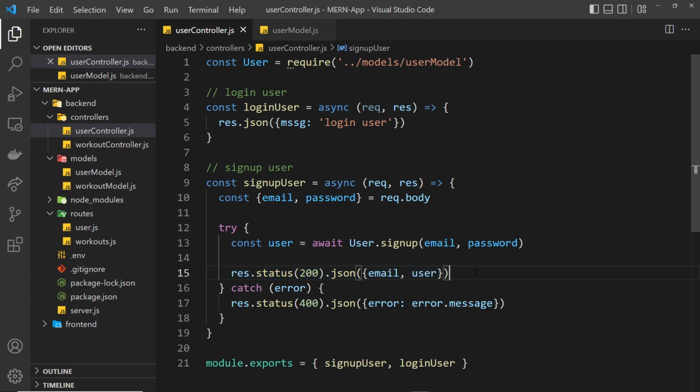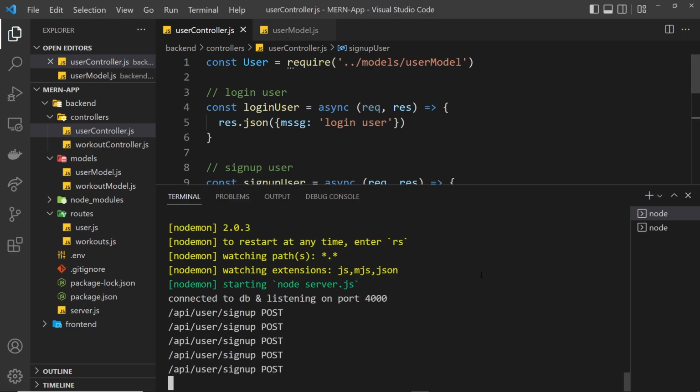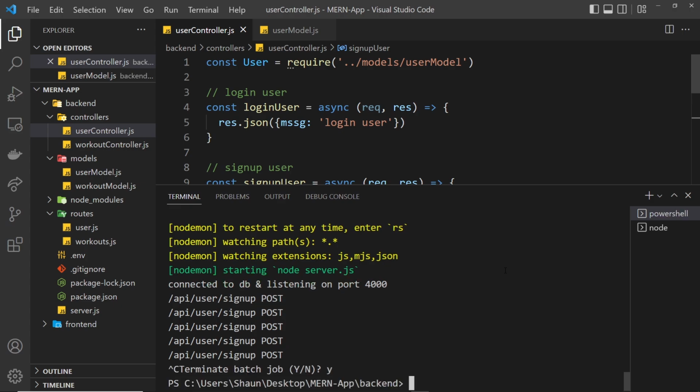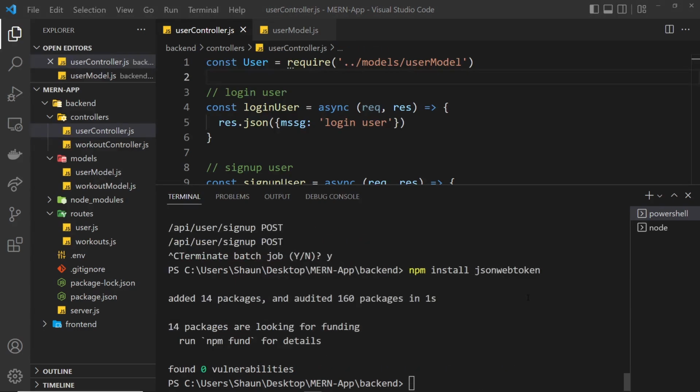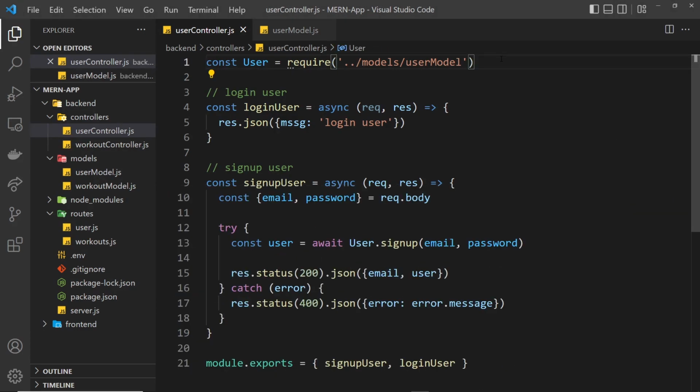Now, in order to do that, we first need to generate a token, and to do that we need to use the JSON Web Token package. So let's open up a terminal and make sure you're in the backend folder and then cancel out of the current node process. And then we need to type npm install jsonwebtoken, all one word, no spaces, and press enter. So once that's installed, we need to require it at the top.